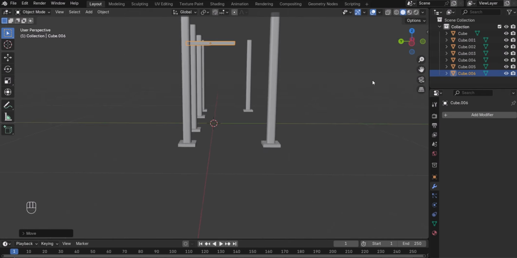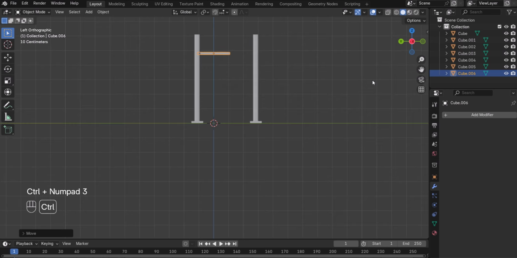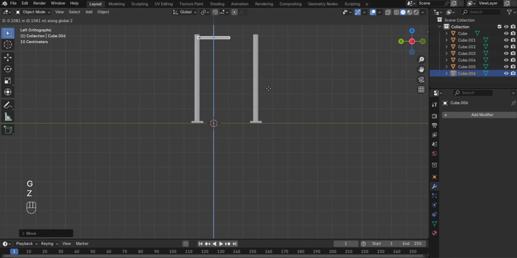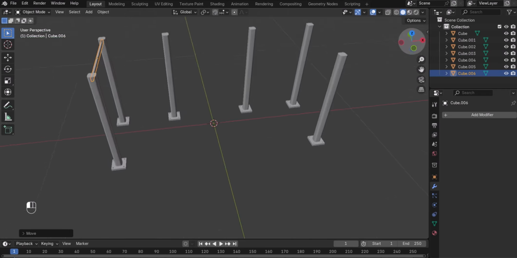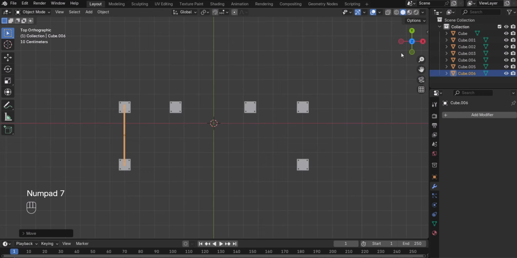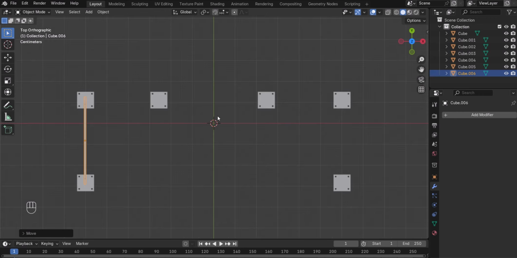Okay, let's look at it. Control 3. Look at it from this side. Take it up a bit. Something like this. Right. Then scale it. Alright, make sure that. Let's look at it from the top view.